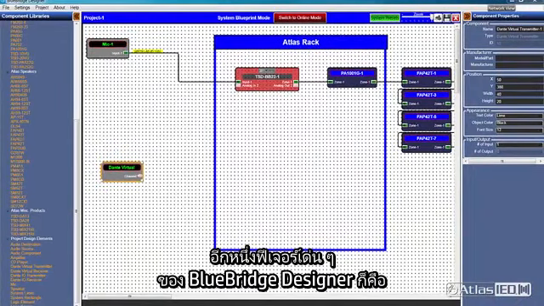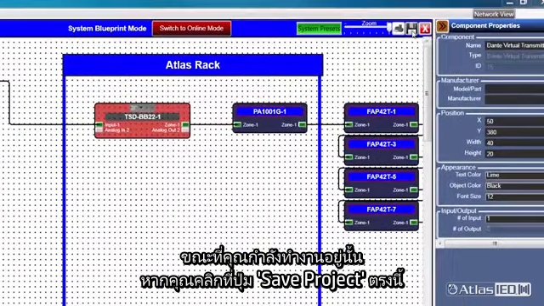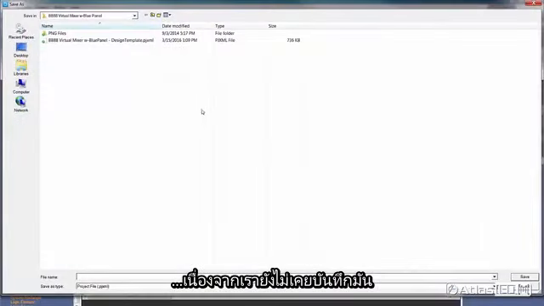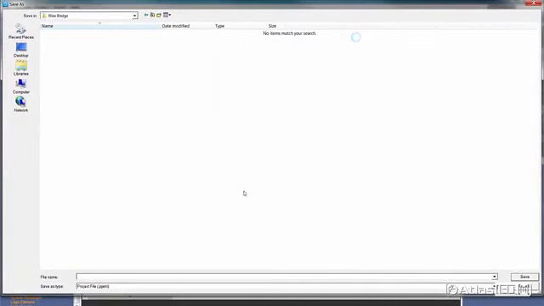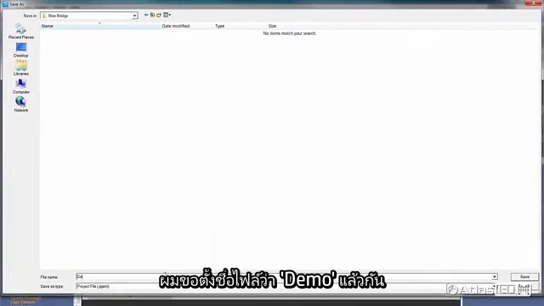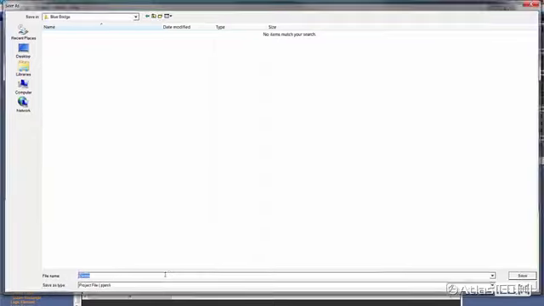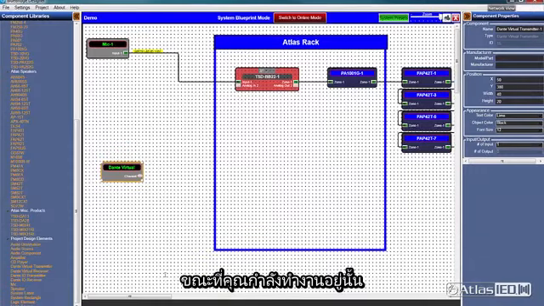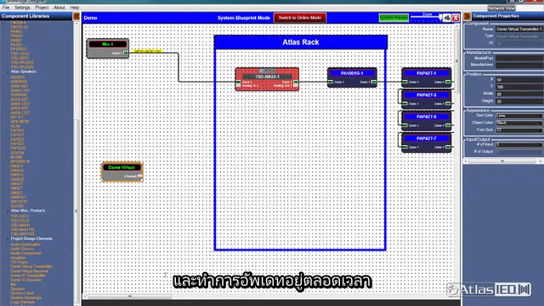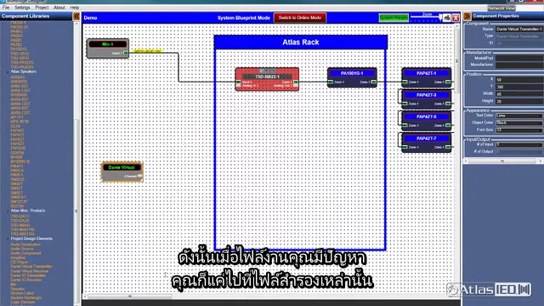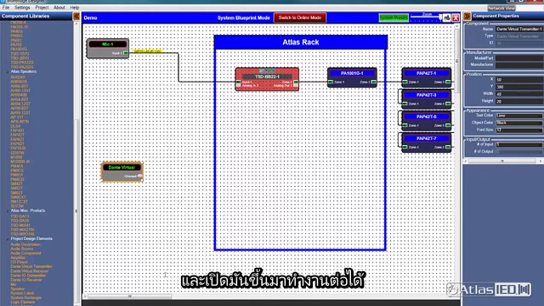Another great feature that we have with the Blue Bridge Designer is as you're working and as you're hitting this save icon up here, save project, we haven't saved it yet, so we'll give it a name. I have a file here on the desktop, and we'll just call it demo for today. So as you're working, the software is actually making backups. It makes 5 backups as you go, and it just keeps updating. So if you have a corrupt file, you can go to one of the 5 backups and open up your project.